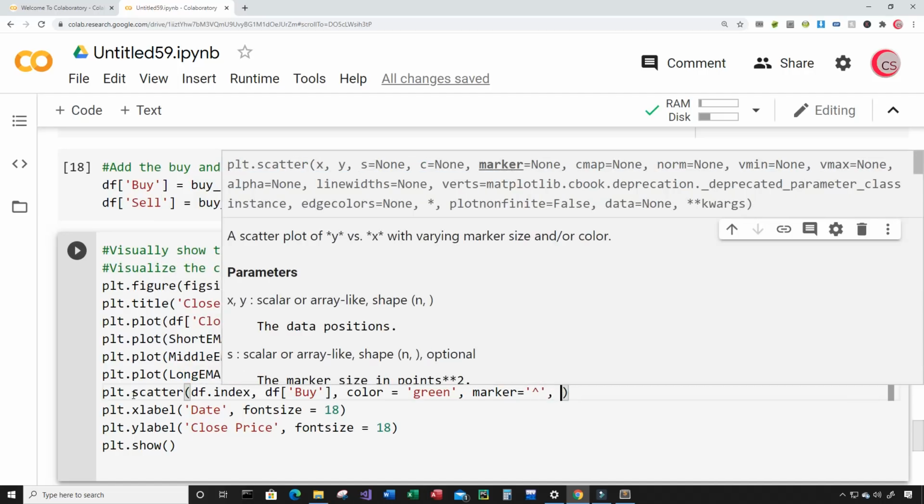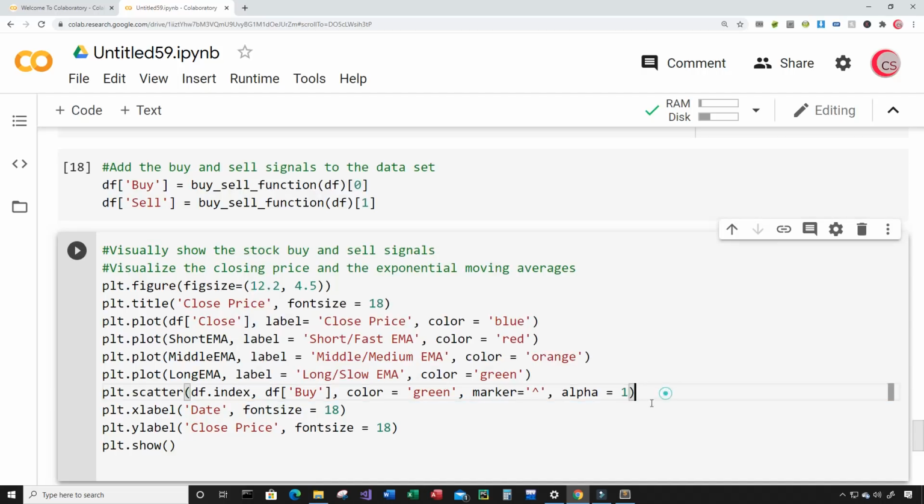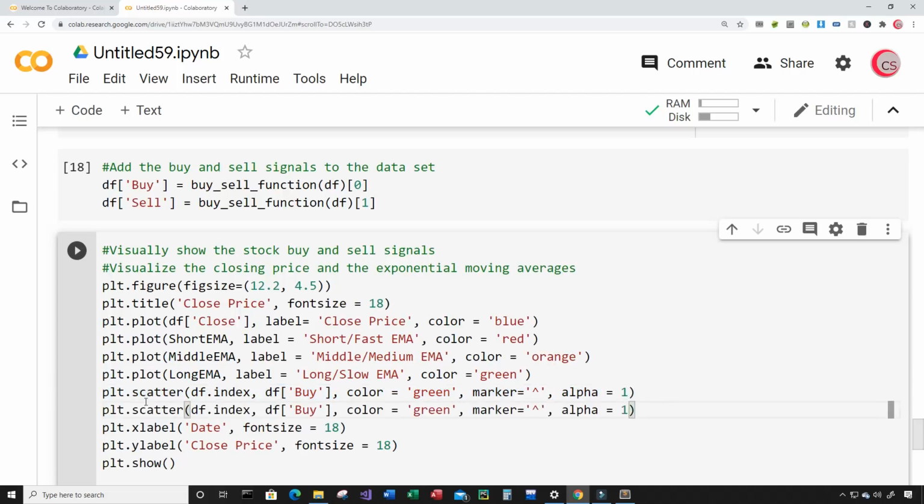And let's give it an alpha equal to 1. Okay. And then I'm going to copy this using Control C, and paste using Control V. And instead of the buy signal here, we're going to put sell, because I want the sell column. And instead of green, I'm going to use the color red for stop. And instead of that up marker to indicate that the prices are going to go up, I'm going to use a down marker to indicate that the prices are going to go down. All right, so that should do it, and the alpha will be the same.